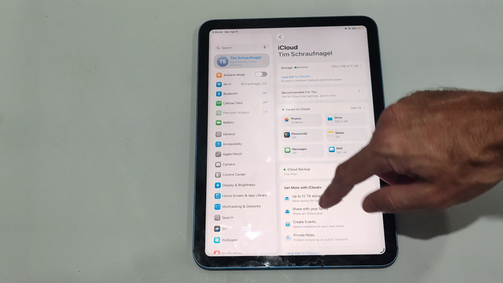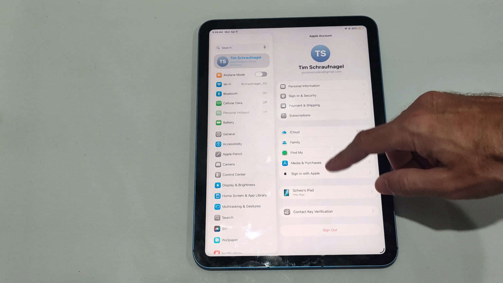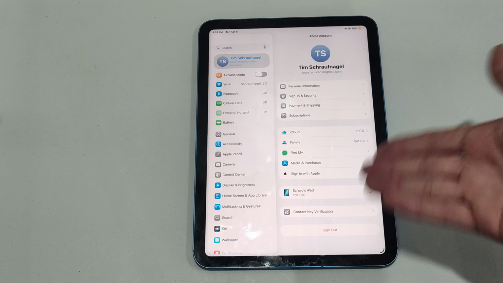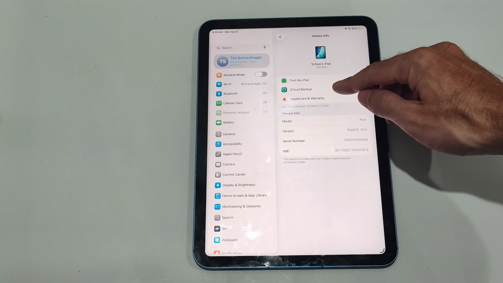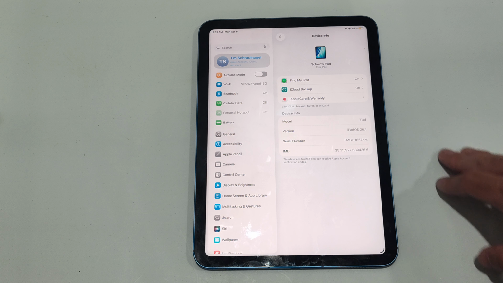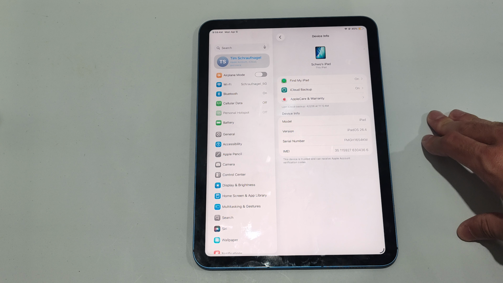We can back out and we can go to this screen right here and we can see our synced devices right here if we have it, and we can just completely turn off iCloud backup right there too.